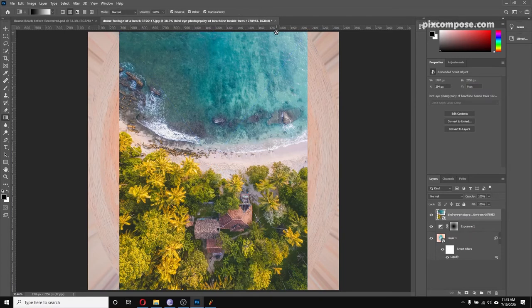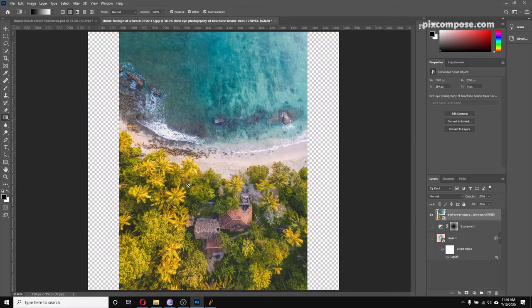We don't want to resize it. Right now we have a sea, we have a beach, and we have the foliage. So we want to extract this foliage from there. So how we can do that? We have a lot of methods to do that, but I am going to use the channel masking. For that, I am going to turn off these layers. Now we only have this layer. So that's why we will get the channels only for this layer, because all other layers are hidden right now.